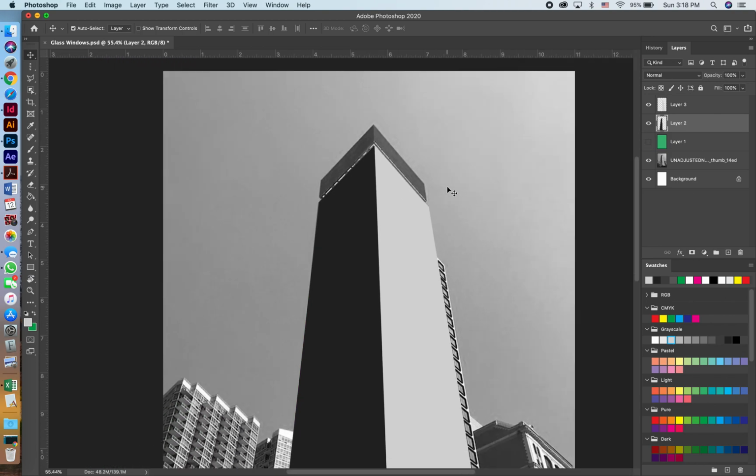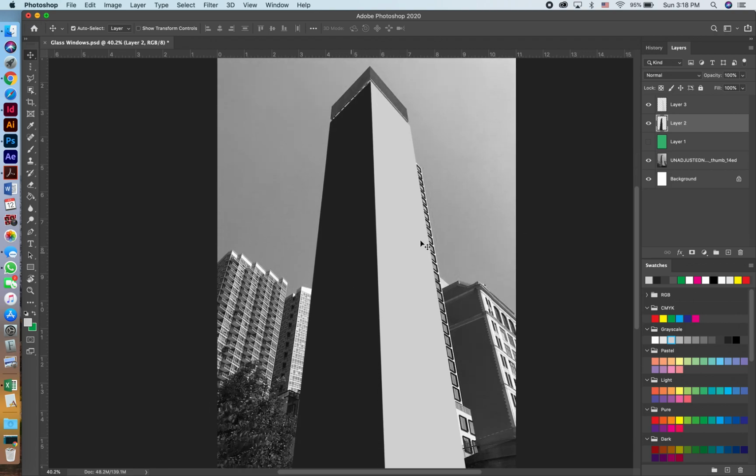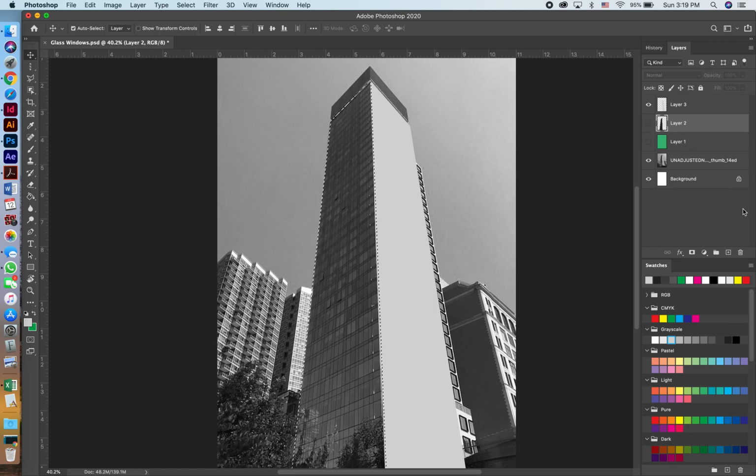To do the windows, we're going to need to turn one of the sides off. I'm going to start with the dark side, and I want to show you something really neat. If you hit Command on a Mac or Control on a PC while you select the thumbnail of a layer, Photoshop selects that layer. So right now we've just selected this whole layer. Now I'm going to turn layer 2 off, and I'm going to make another layer.